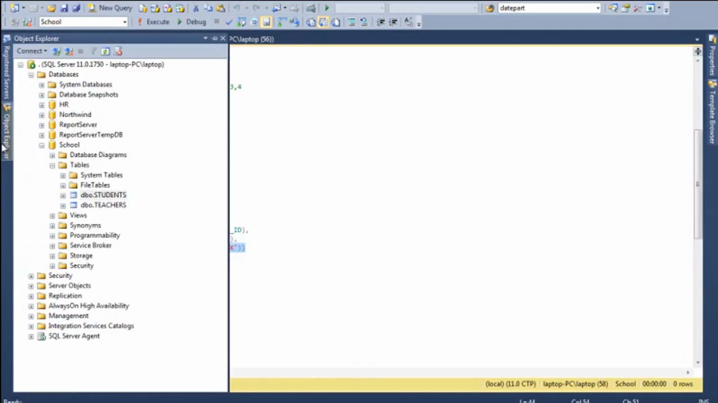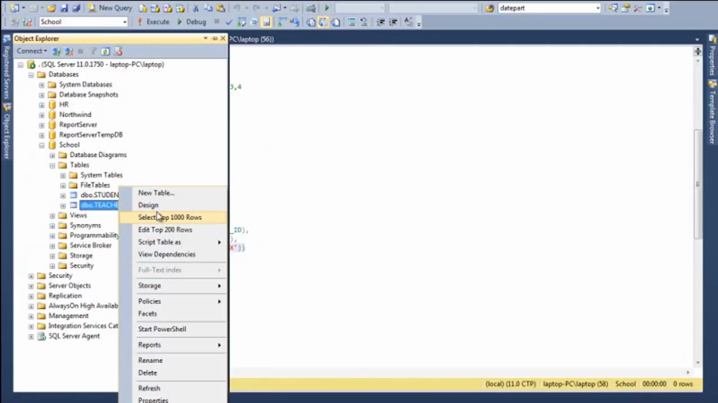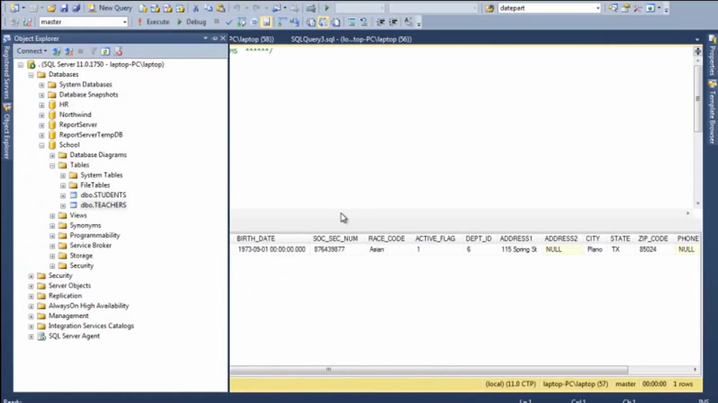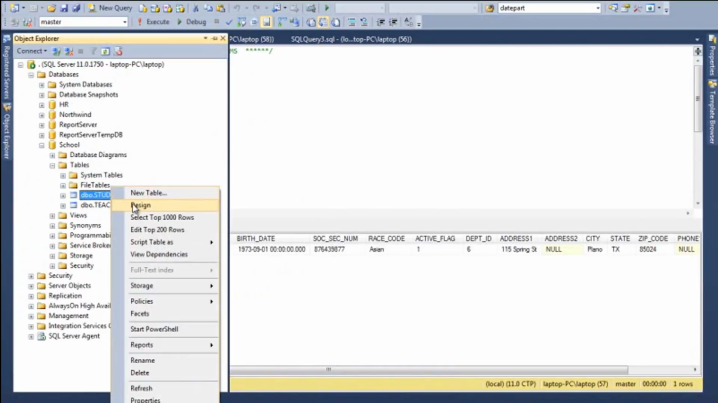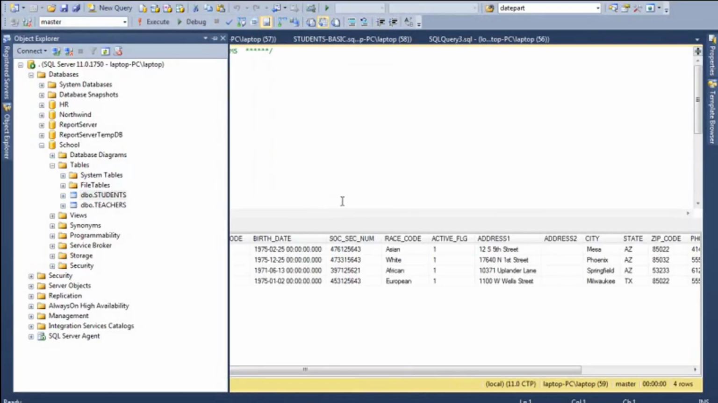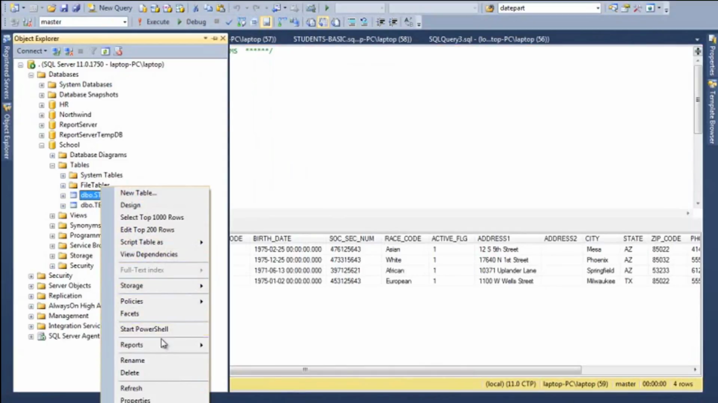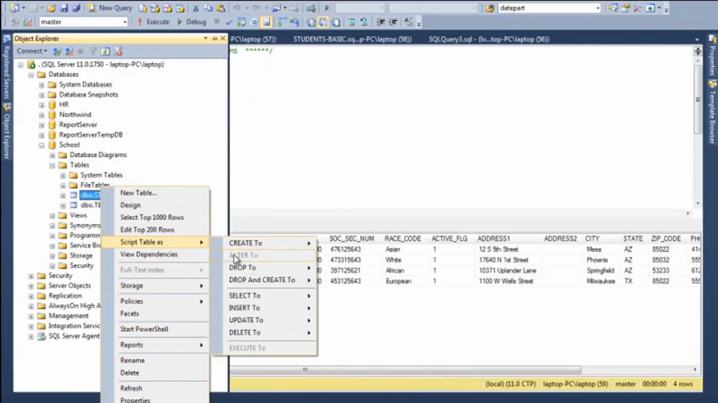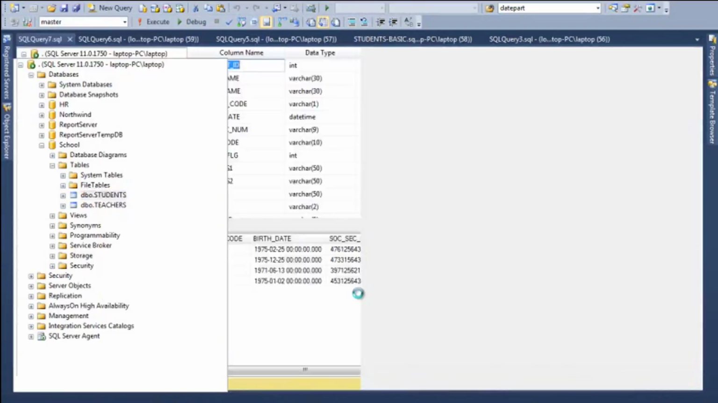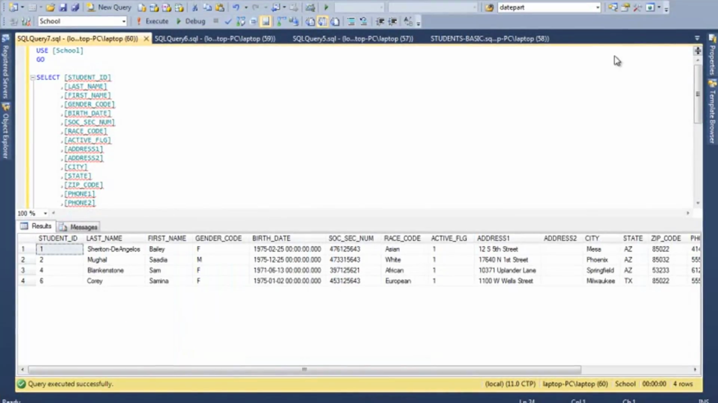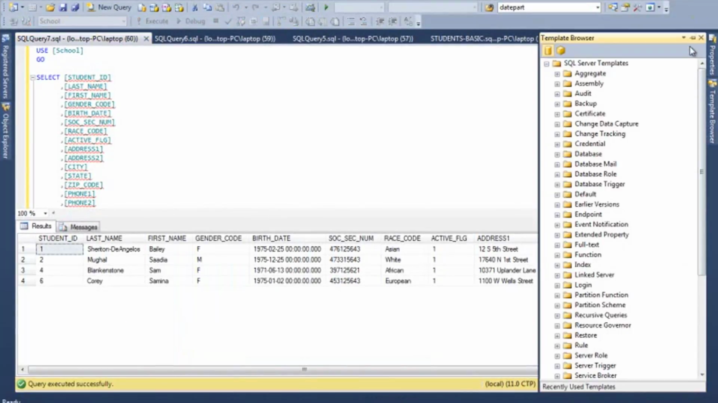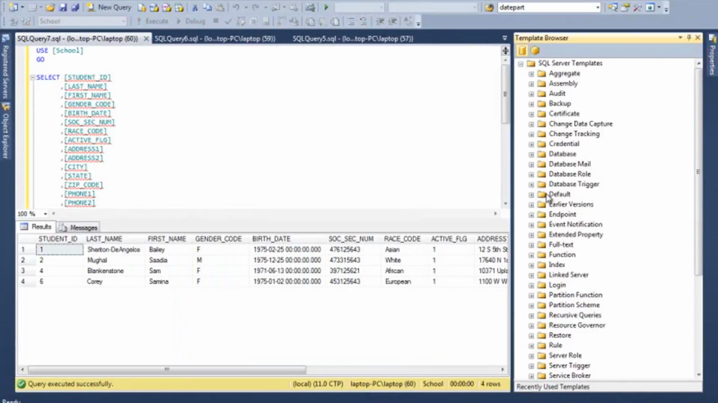Let me close this one. We actually have, can't even remember, I think 2 teachers. Oh, 1 teacher, which is me, and then we have 4 students, which is right here. That's a pretty good student-teacher ratio. Another thing you can do is right-click, script table as, select. Okay? Just execute that. I think that is where I wanted to finish up.